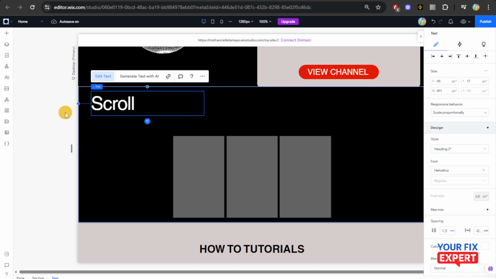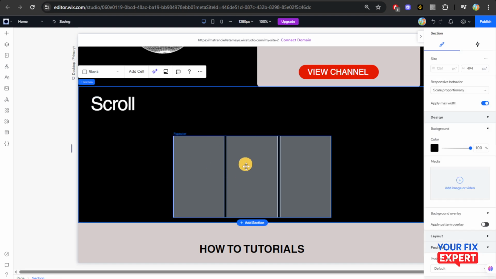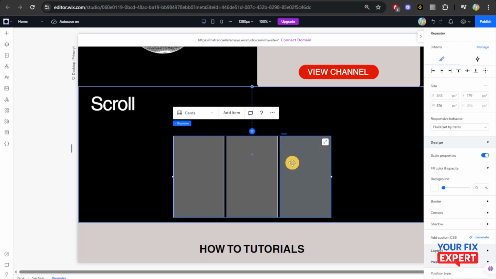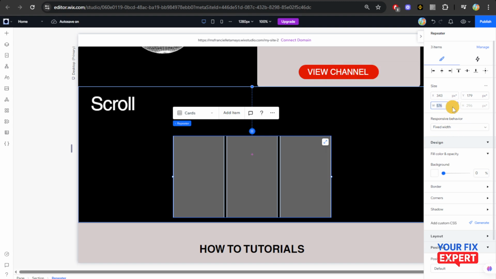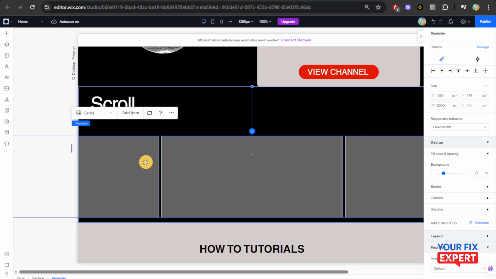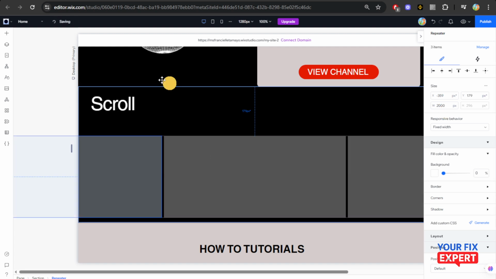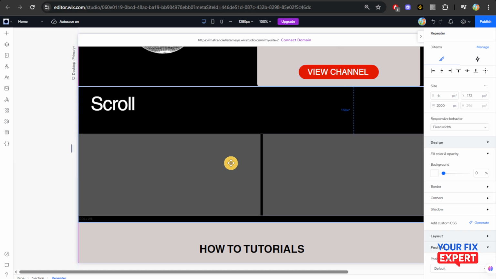And then from there, we're just going to click on our repeater and set the responsive behavior. Instead of fluid, we're going to set it to fixed width. Now once we have set it to fixed width, we're going to click on got it and then set the width to 2000 pixels. Going to click on enter and then you'll be able to see your repeater stretched out, like so.